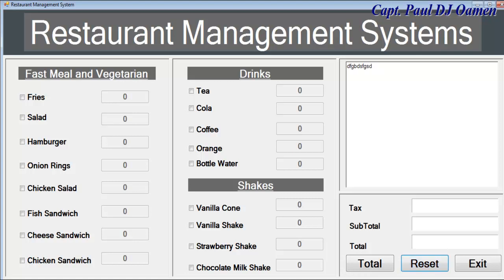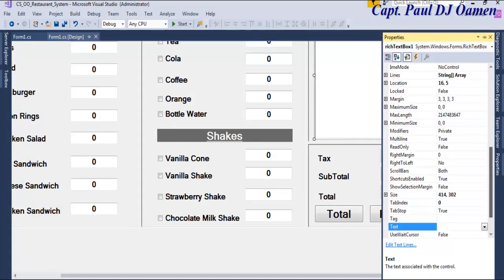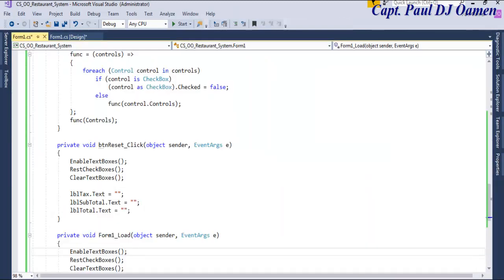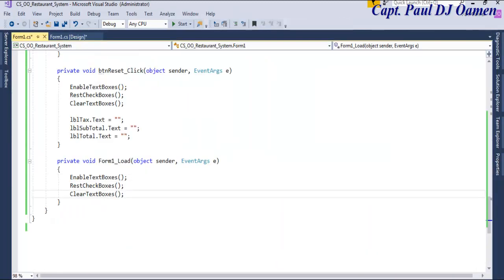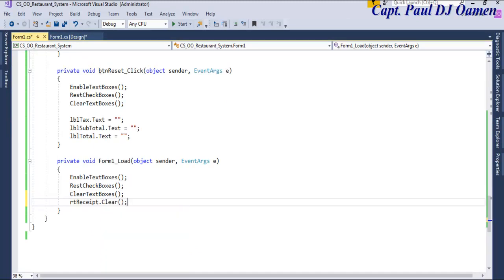Okay, so let's come right down here. We need a name for that. So that's going to be RT receipt. Yeah, something like that. Let's copy that and double click on the reset button again. Right in here, paste that in there. Dot clear. Yeah, that takes care of that. Take that off. That should be here. Right.